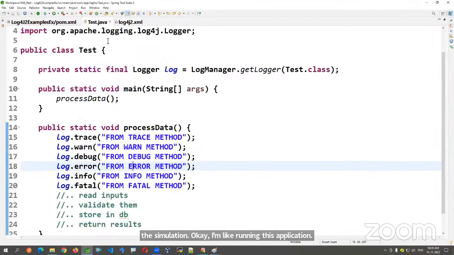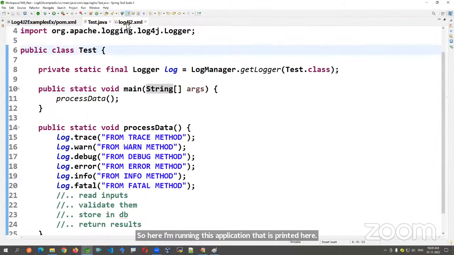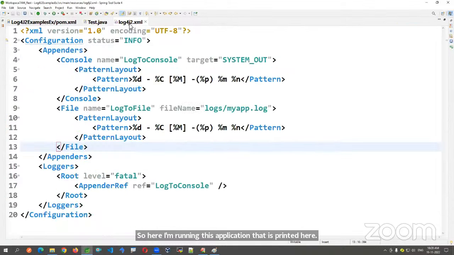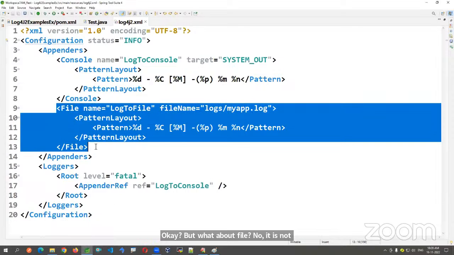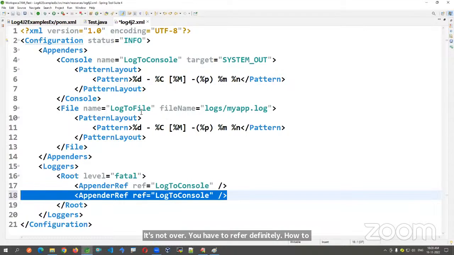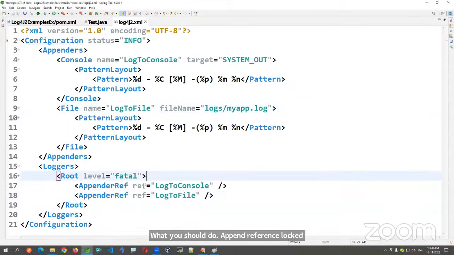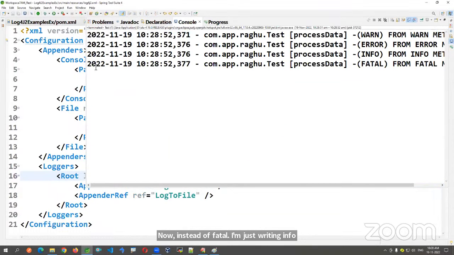Okay, I'm running this application. That is printed here. But what about the file? No, it is not created. Why? Just you create the appender, it's not over. You have to refer. Definitely you have to refer. Here what you should do, appender reference log2. If you don't create the reference, it won't work. Now instead of fatal, I'm just writing info. Run this application. Yes, this is printed, but what about the file?